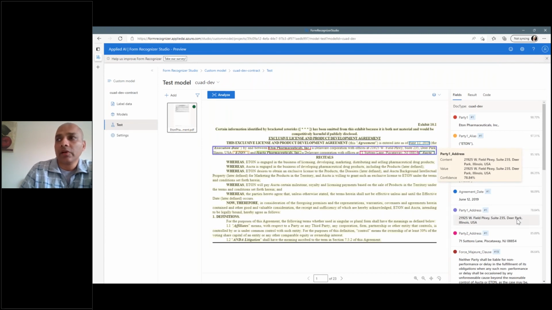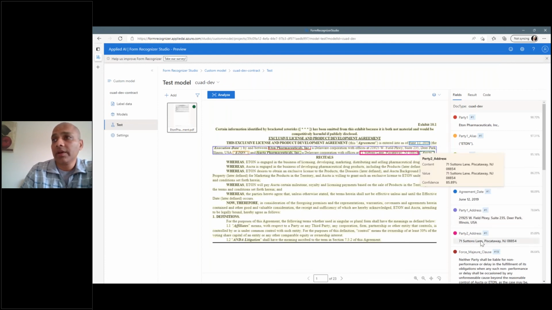The one thing that I'll call out is the party one address. While it extracted the correct value, the bounding box may not look exactly right, and that's only because we're using the X and Y coordinates to draw the bounding boxes, and it's a value that's spanning across two different lines. As a result, you'll see the min X and the max X and the min Y and the max Y driving this bounding box to be a lot bigger than it needs to be. But the actual value extracted is exactly what I need. Similarly, for the party two address, it's extracting that from the right place as well.